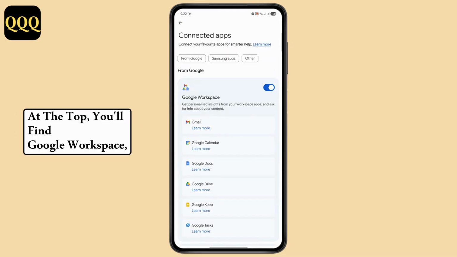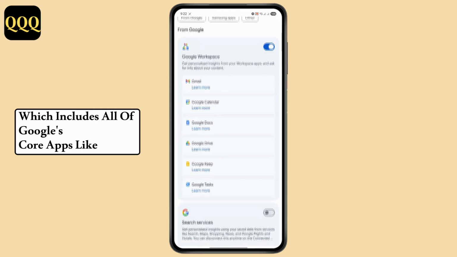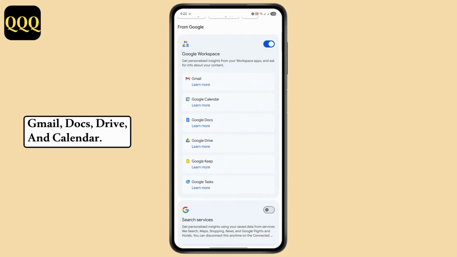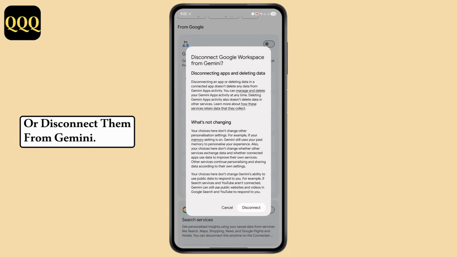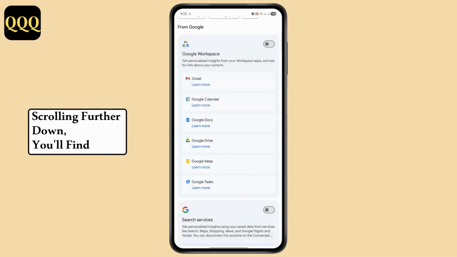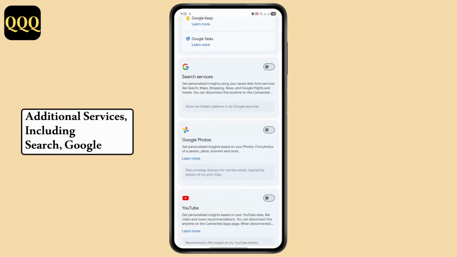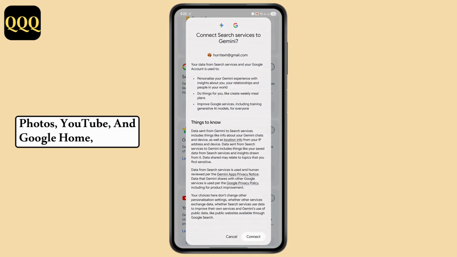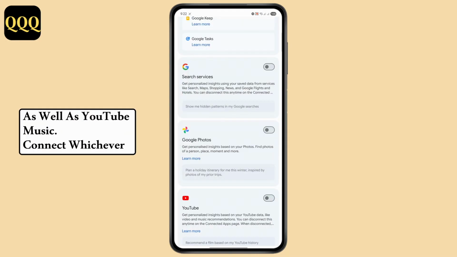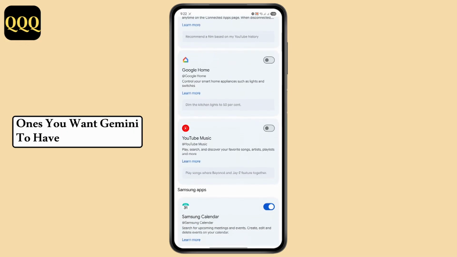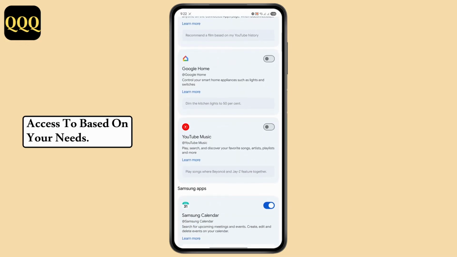At the top, you'll find Google Workspace, which includes all of Google's core apps like Gmail, Docs, Drive, and Calendar. Tap on any of them to connect or disconnect them from Gemini. Scrolling further down, you'll find additional services, including Search, Google Photos, YouTube, and Google Home, as well as YouTube Music. Connect whichever ones you want Gemini to have access to based on your needs.